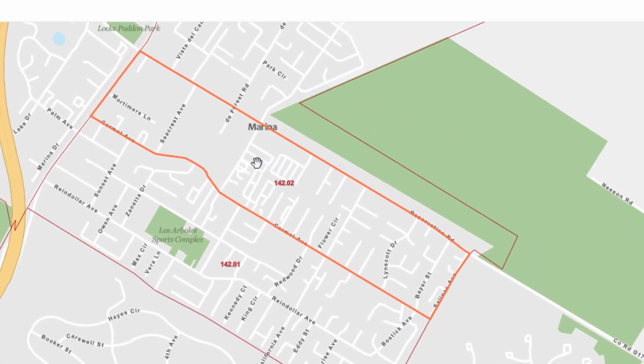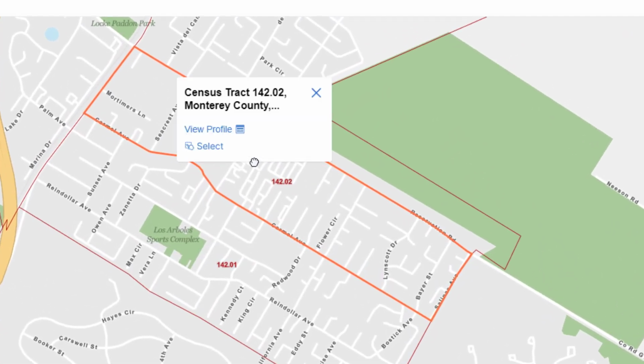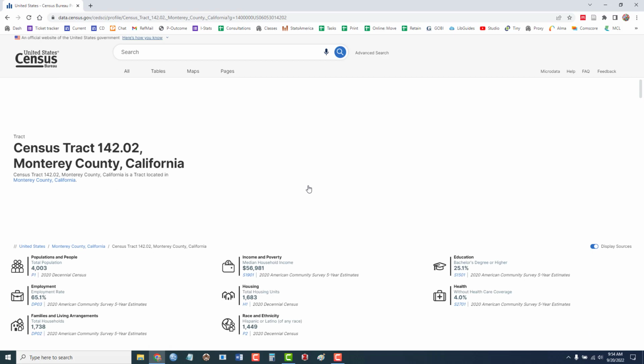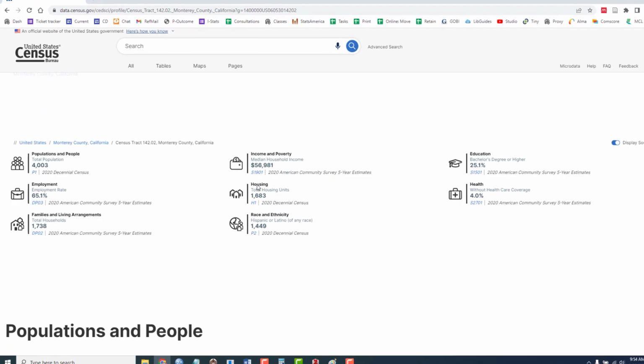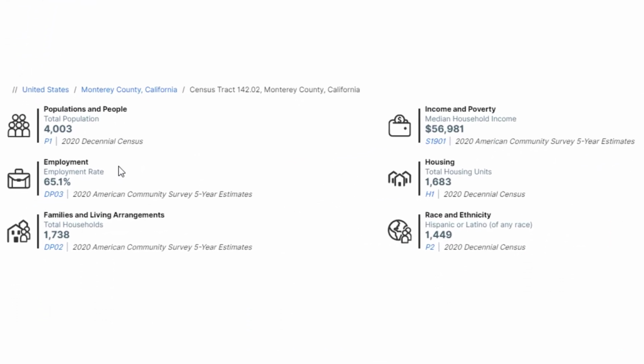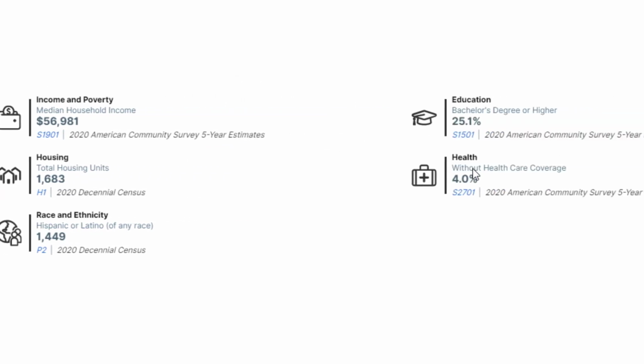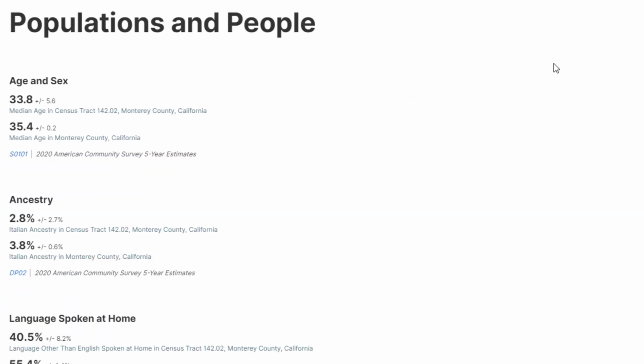So I'll click once on that census tract, and this is a very basic video. We'll just go directly, we're going to click on this view profile link. And that will bring us to the Census Bureau's data profile page, specifically for this census tract. And information is organized under these 8 different categories, beginning with population and people, moving to employment, and it ends with health. I can scroll down further, and it will start providing more data for those specific subject areas.